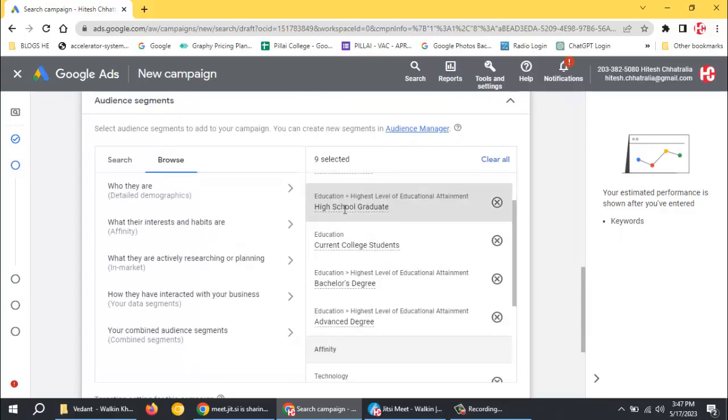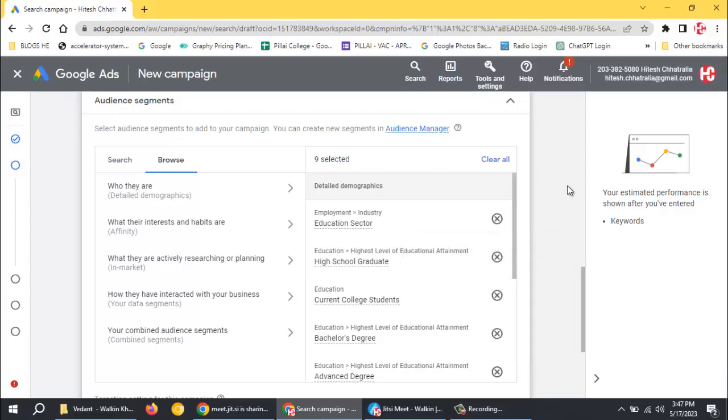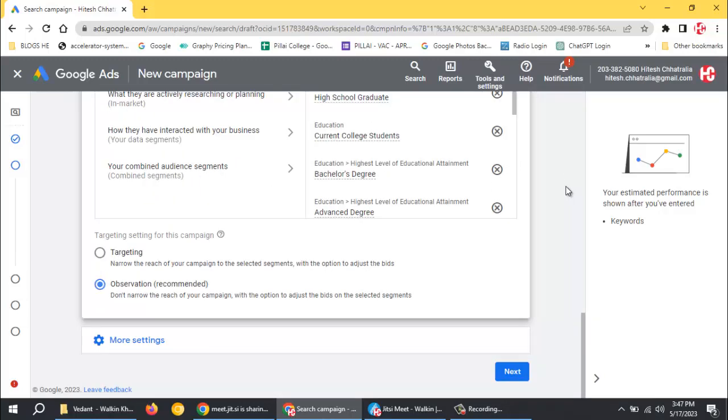So now we have selected 9 different types of categories to whom our ads will go. So the people who might take our course, those kind of people we are selecting over here. Then the next thing is targeting setting for this campaign.